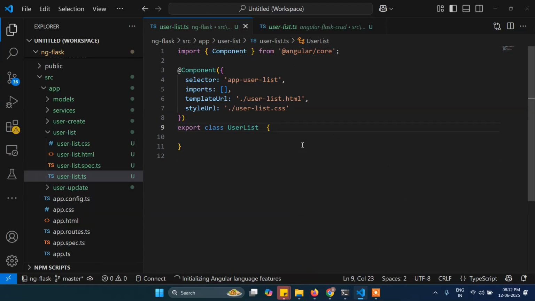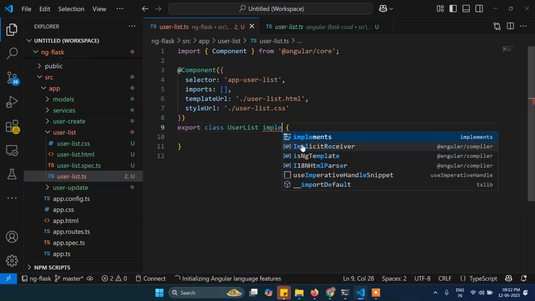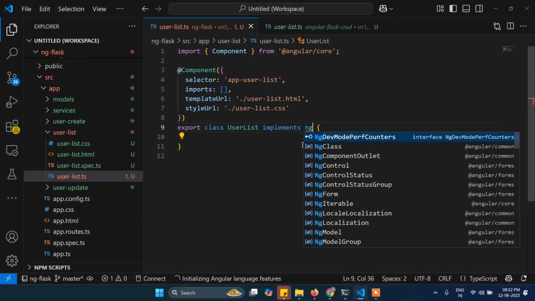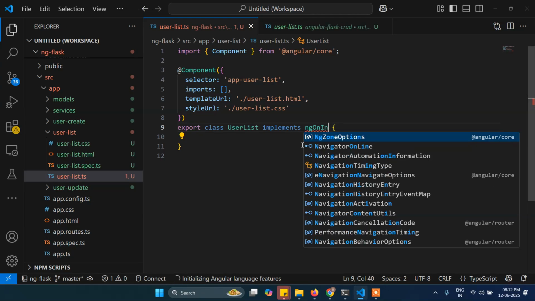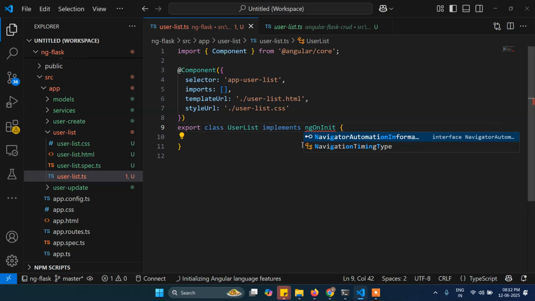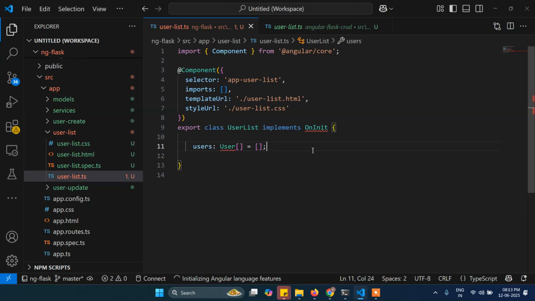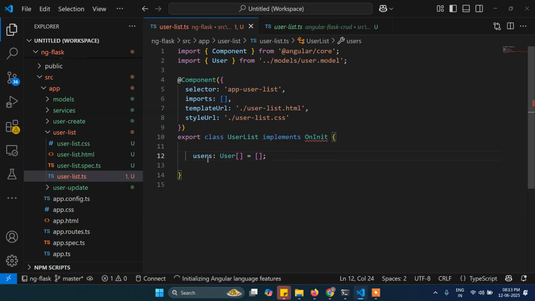here implement ngOnInit. Okay, after this let's create the model here. It means we are creating an object of our model, that is users. This is a blank array. We will fill the data later.